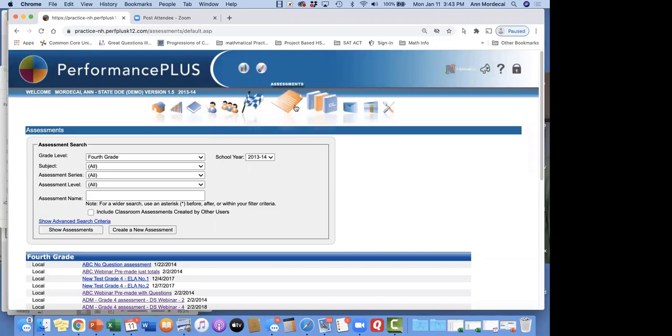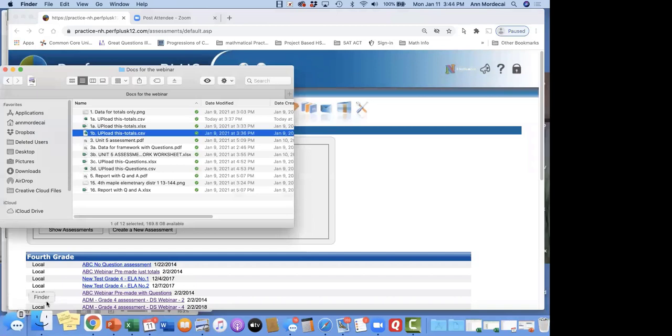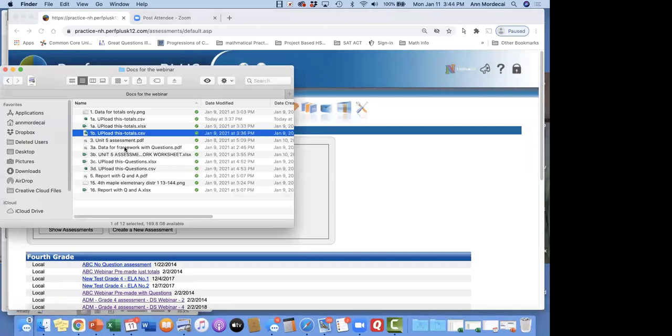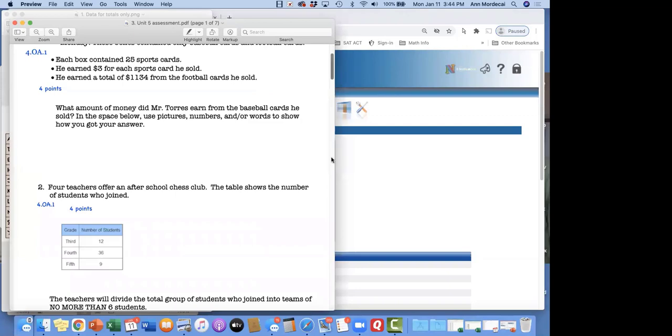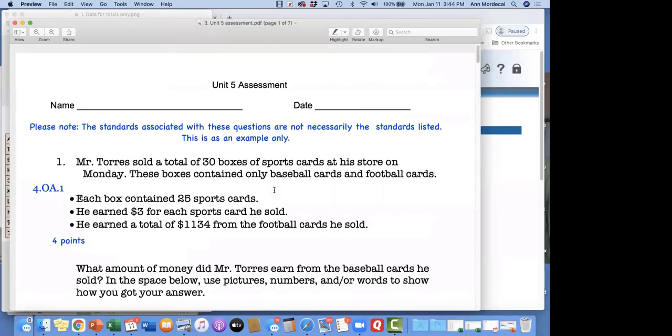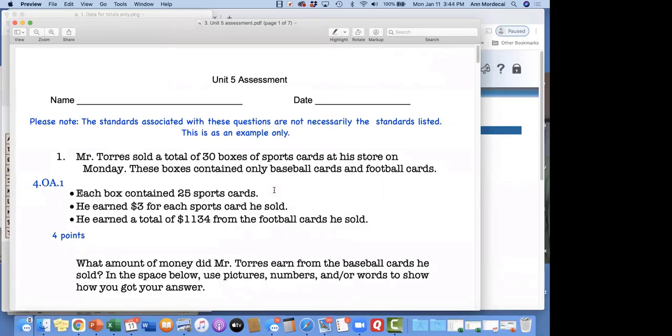So now let's go on to the math one. I'm going to show you what I have first. I have a file. Here's my Unit 5 assessment. This is what it looks like. Make it bigger. So you have an assessment. You wrote it, or you got it out of your book. These standards are not necessarily the right standards. I just made them up so they could do it quickly.